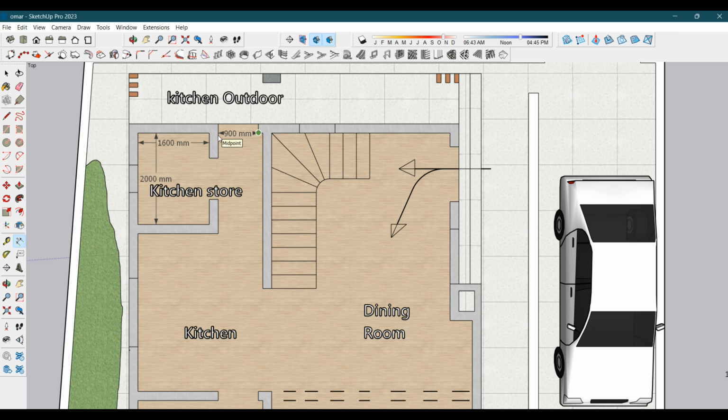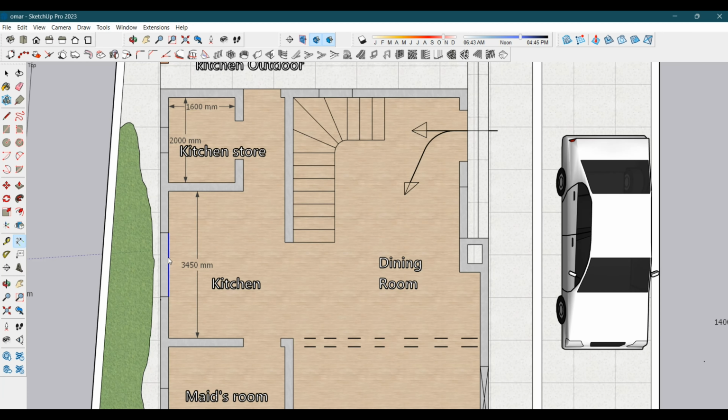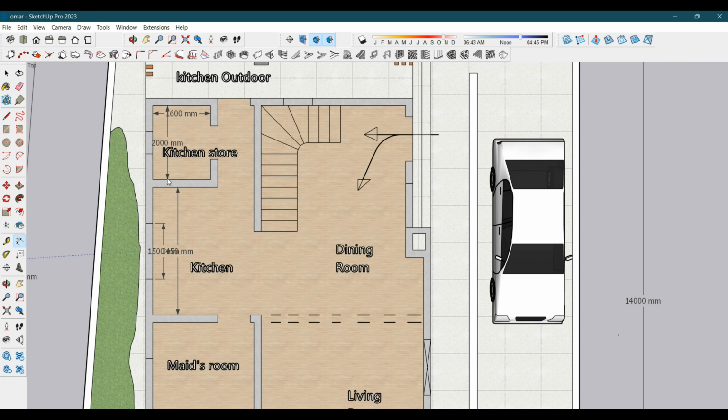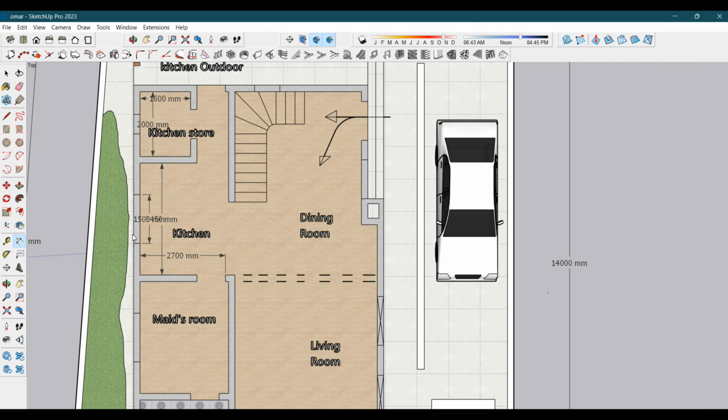There's a door here of 900. So the total of this is 1000. The kitchen is 3.4, and it has a window of 1.5. Then the width is about 2.7 meters.